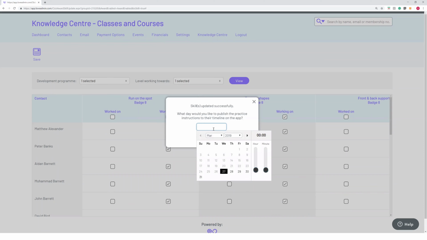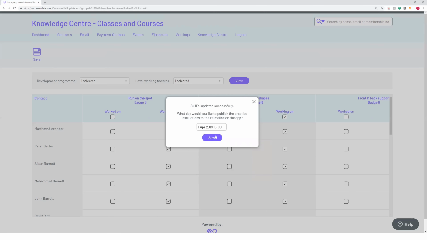Part of this feature will be updates to our new app, which will have a timeline for parents to follow the progress of their children, or members to follow the progress of themselves. You can choose then to publish this on their timeline and when it should show. So maybe you are ahead of the game and you're saying, I don't want them to be alerted until the 1st of each month. So I can go in and say, please update the timeline for the 1st of April at 3 p.m. after school. And then I save that. That would be updated to the app view.